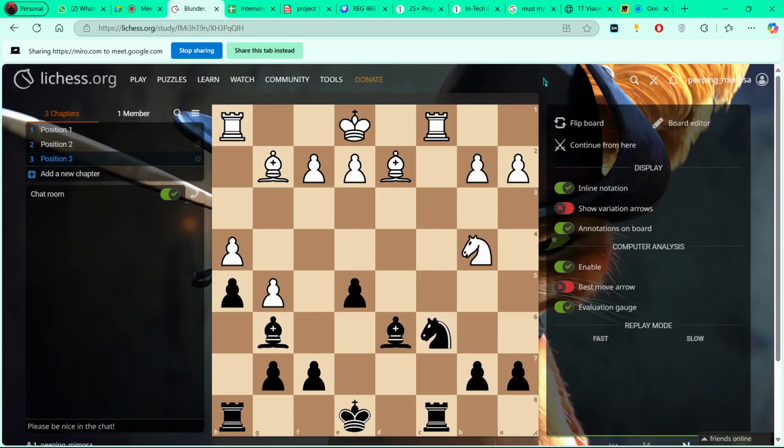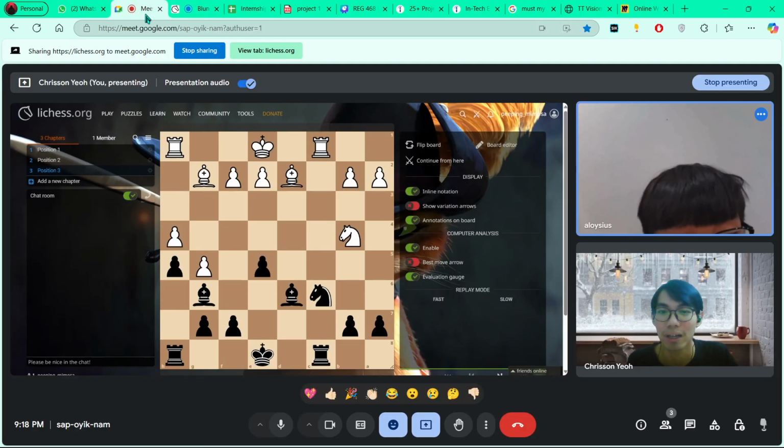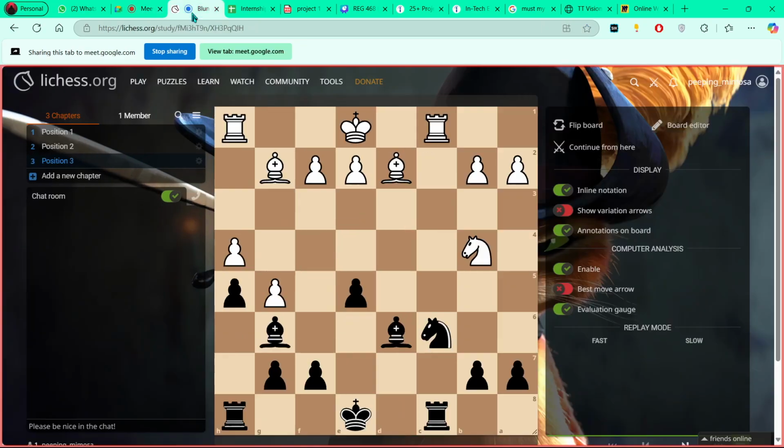Wait. Let me just share another tab for a while. I think I accidentally showed some answers just now. Okay, so we continue first. Right, we are going back to the question. So here, black plays. Oh wait, actually this position I must show the answer.